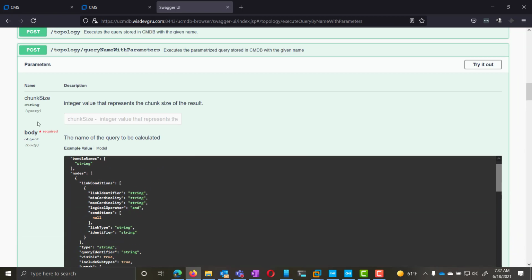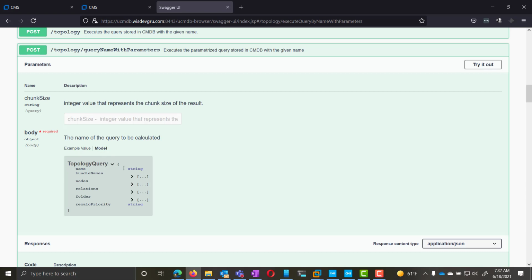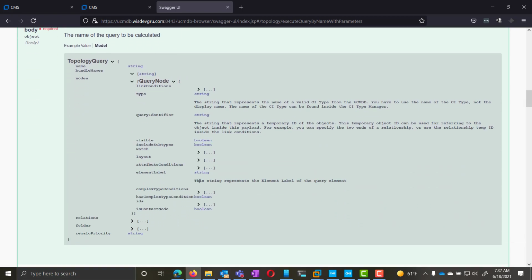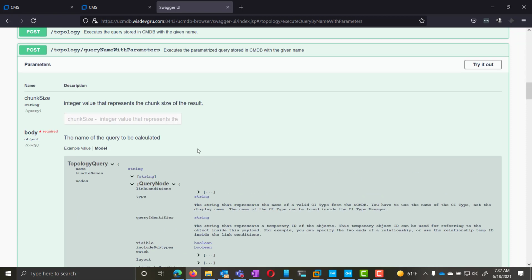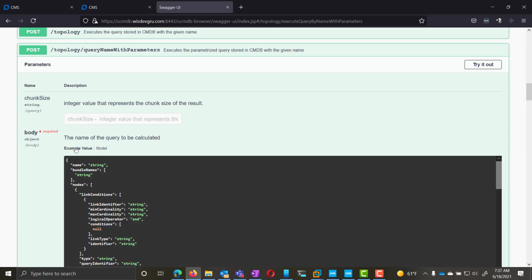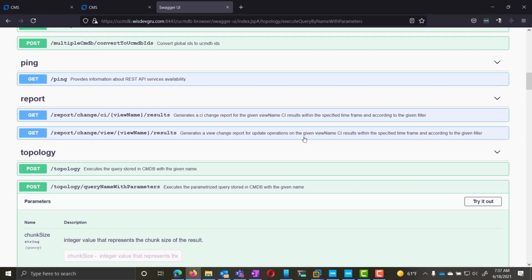And you can also then go to the model, which will give you a better breakdown of the actual definitions of the different objects in the query. That's it.